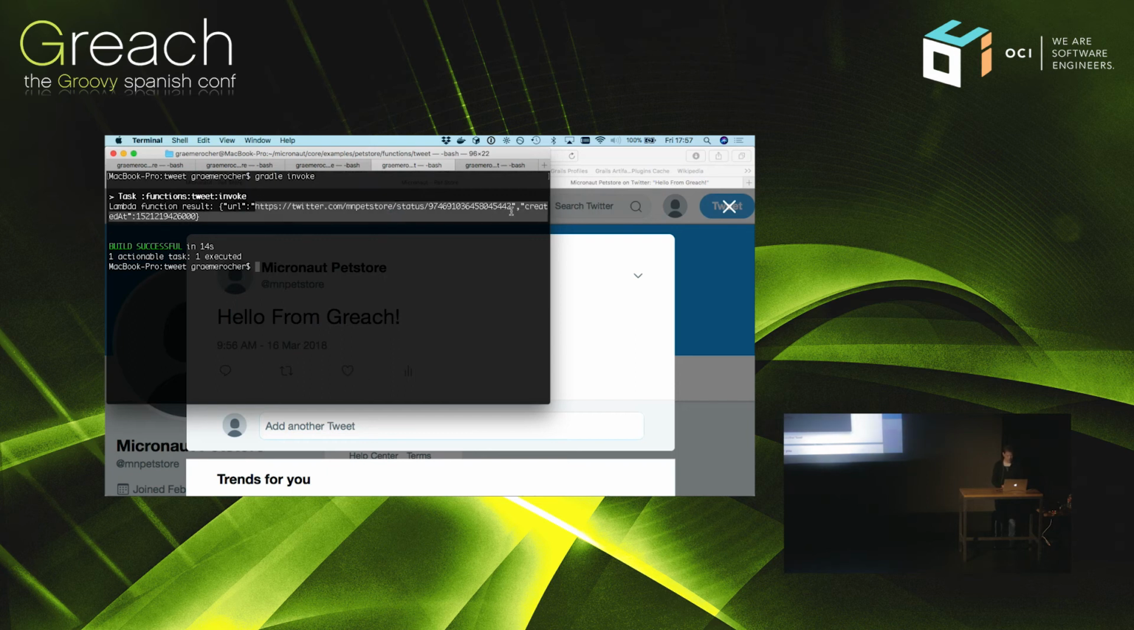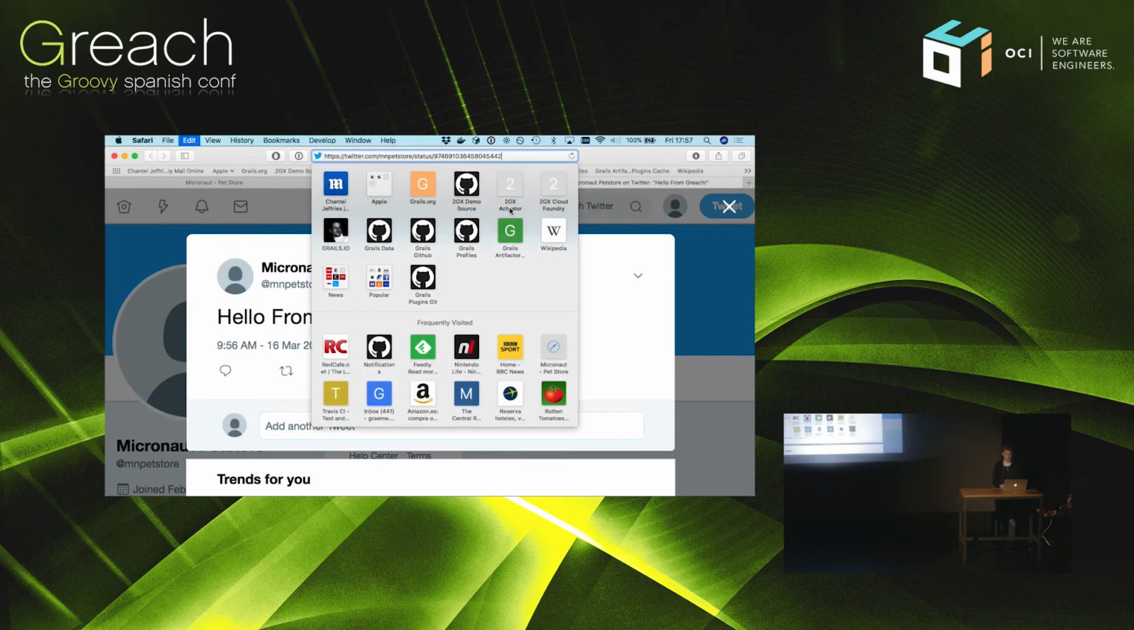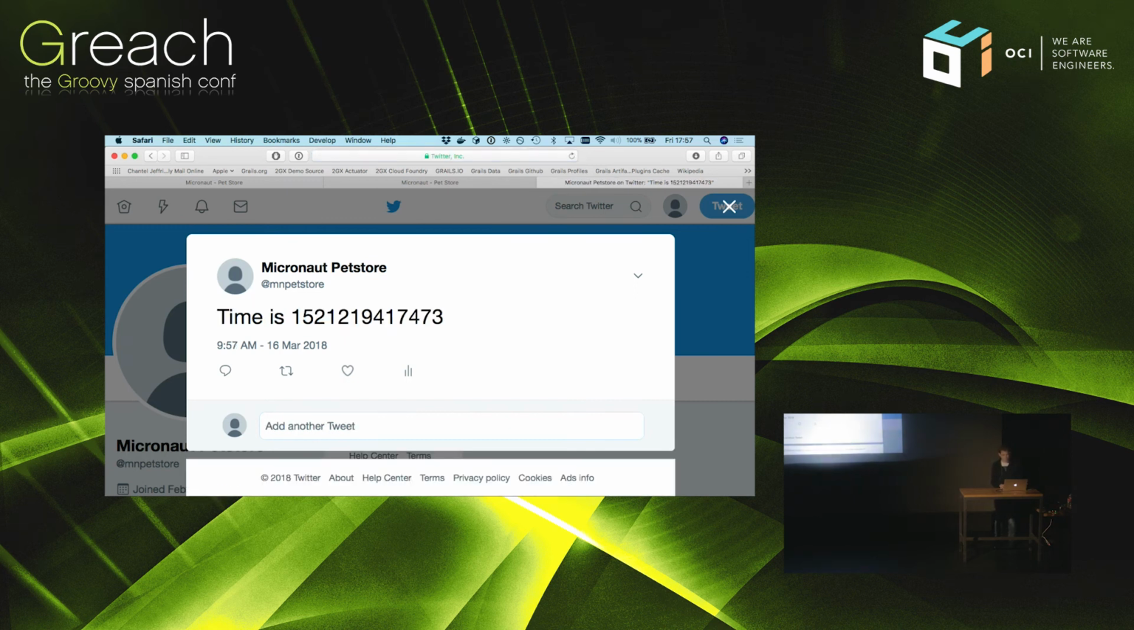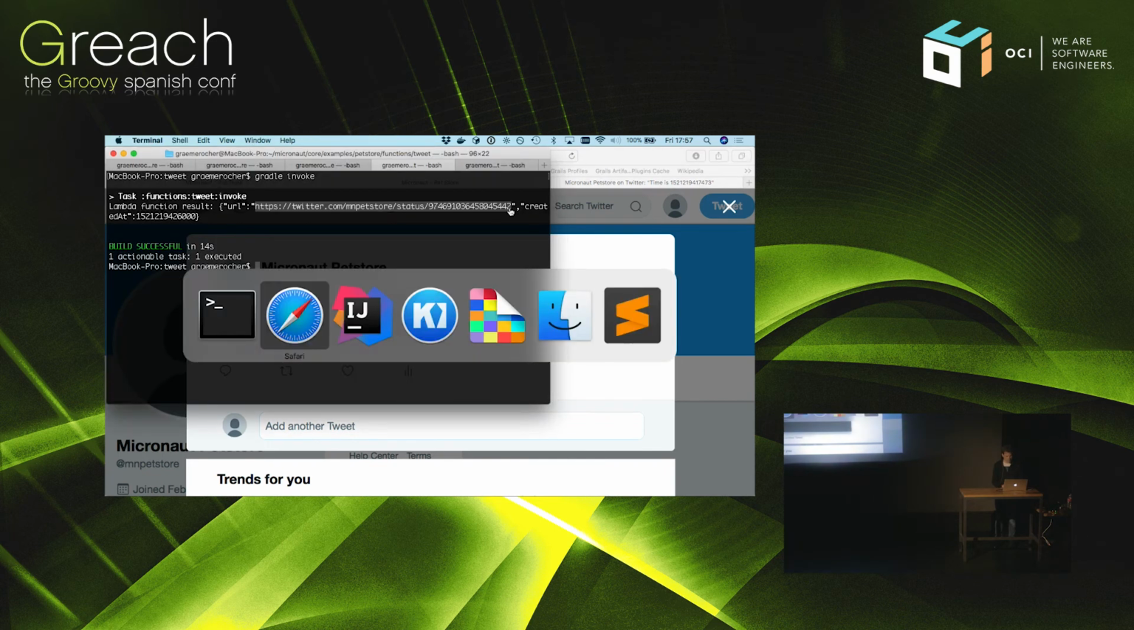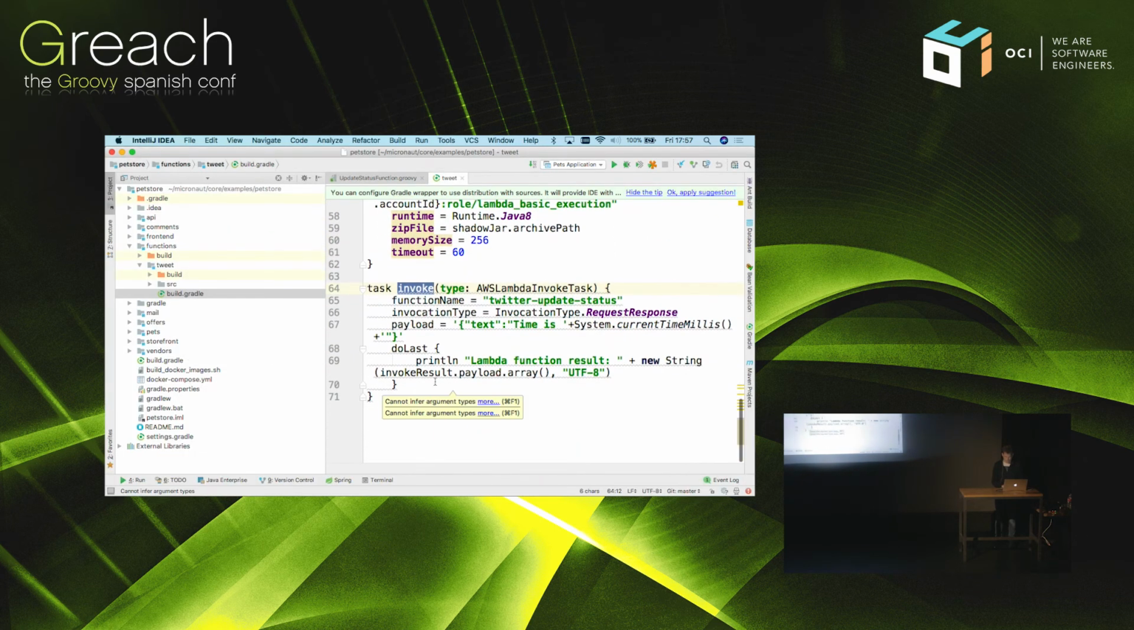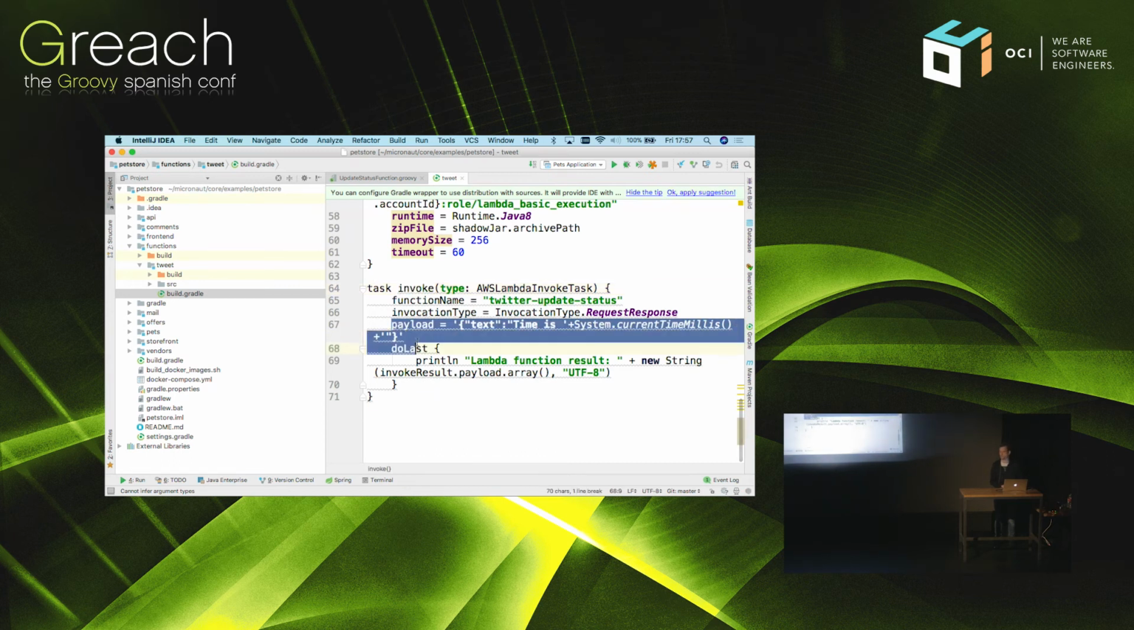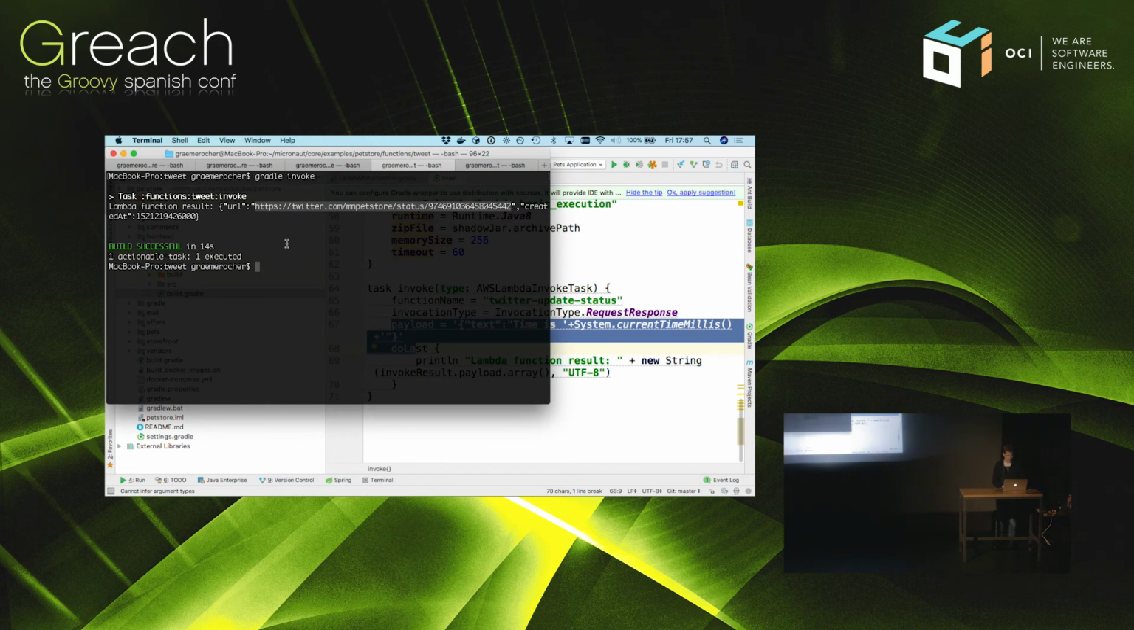But this time with the function that's actually running on AWS Lambda's serverless infrastructure, which is just tweeting the current time. If you look at the invoke task, it's sending the payload, which is the current time. And it tweets that, and we get it back. The first execution takes a little while longer, but once you have your warm-up done and your function is ready to roll, tweeting it again is pretty much instantaneous.